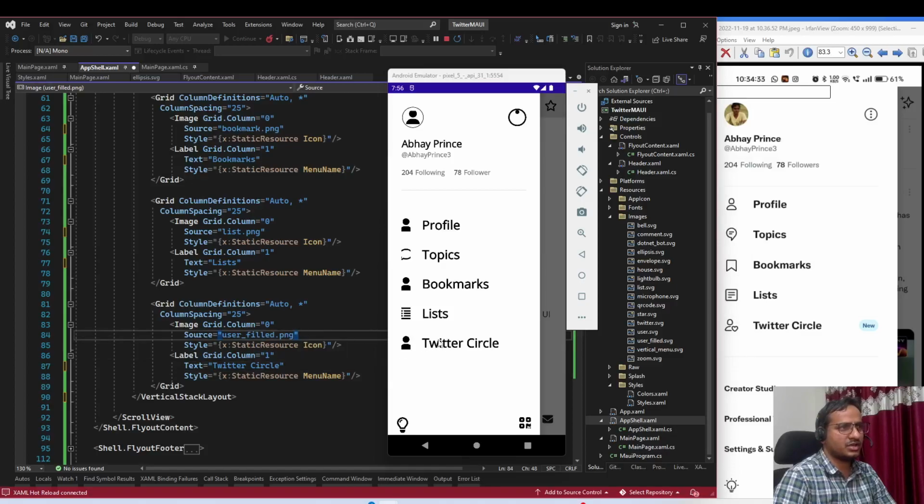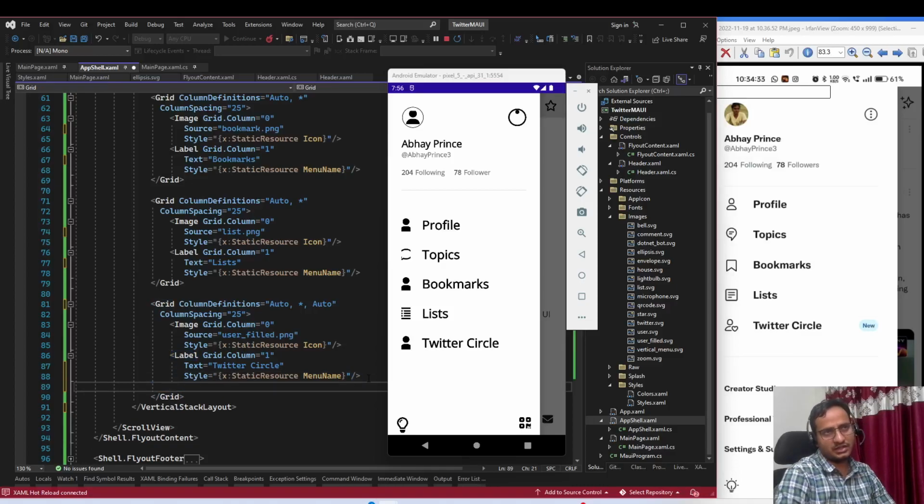So user feed looks okay for me. Twitter circle, and now we have this new badge type of design here. So for the last grid, we could have three columns. So we will have auto, star, and auto. So we have column 0, column 1, and column 2 is going to be this new. So let's add this.